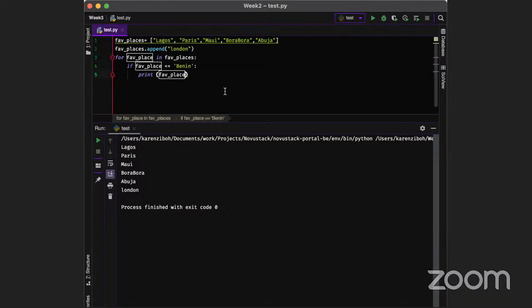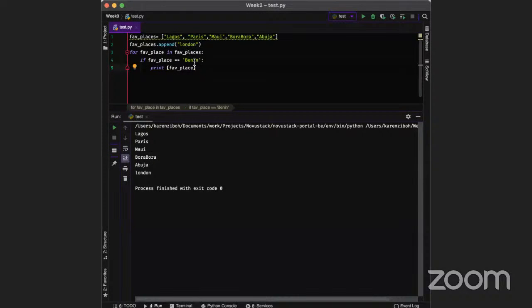Okay. So let's say we're looking for a place called Benin inside of the list. And then that particular item is not in the list. You can see that your loop will still complete. It will complete the loop just the same way a break statement will also complete a loop.